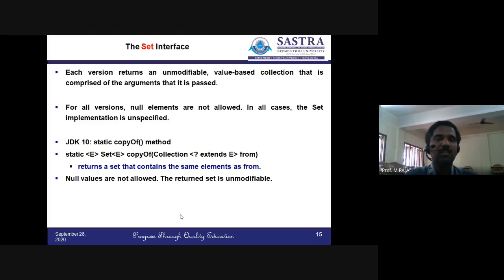Some other methods are there, like a static copy of method, in case you want to copy the elements from some region, from one set to another one. Like list, null elements are not allowed. The returned set is an unmodifiable one. You cannot modify the returned set.